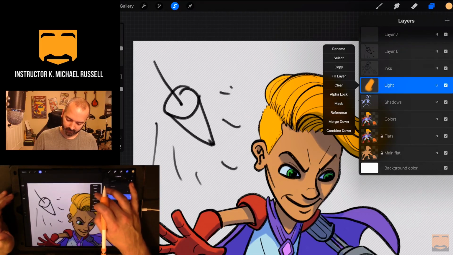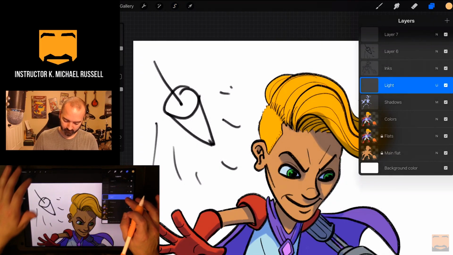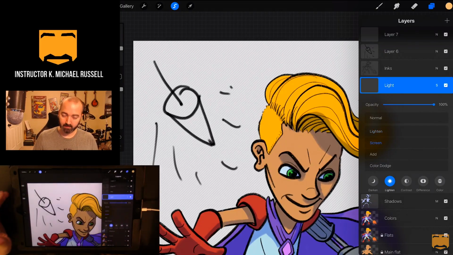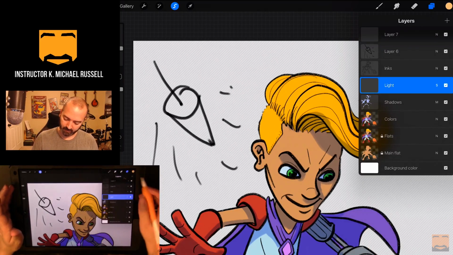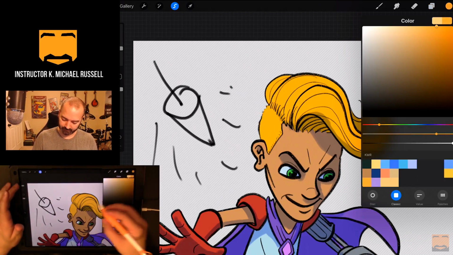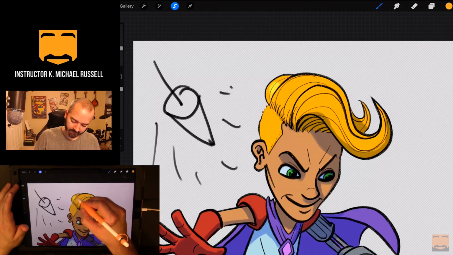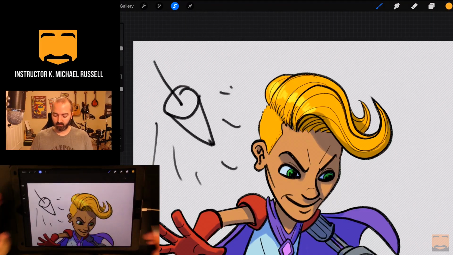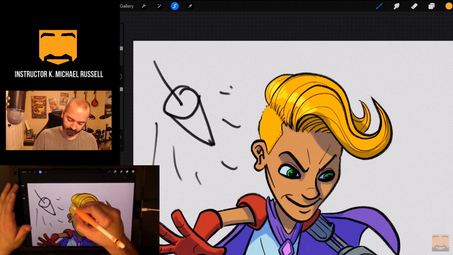Oh, let me just clear that. There we go. So screen mode is very popular for lights. So I'm going to try my orange again. You can see how it adds a little bit of yellow, or more yellow than what it is.